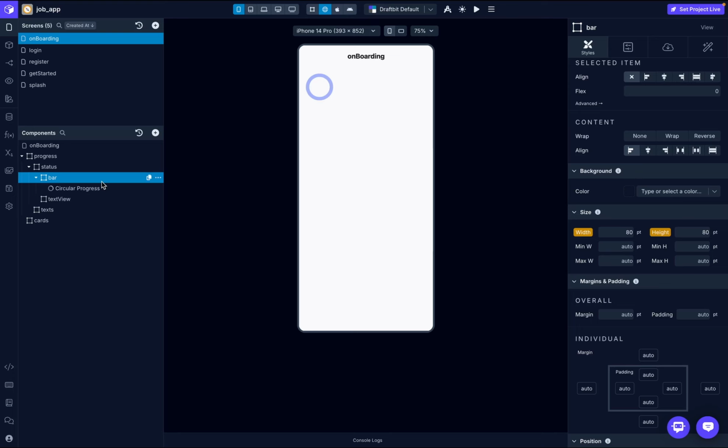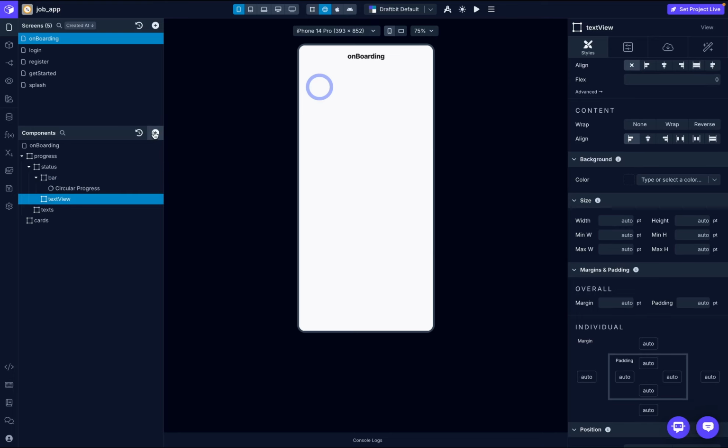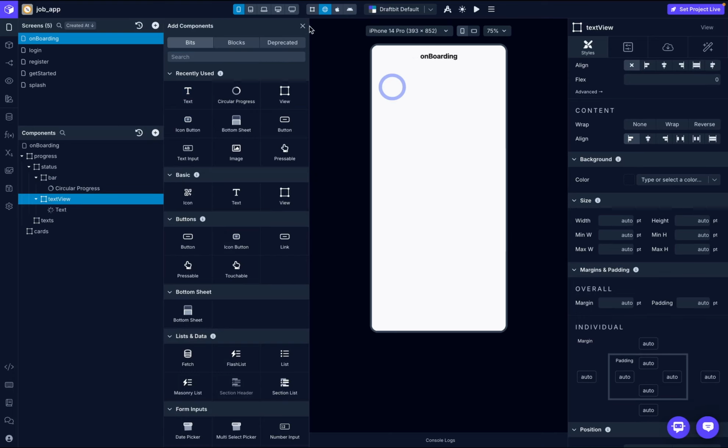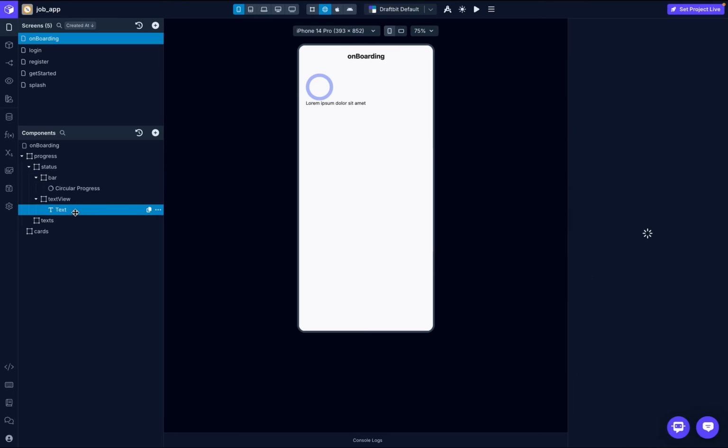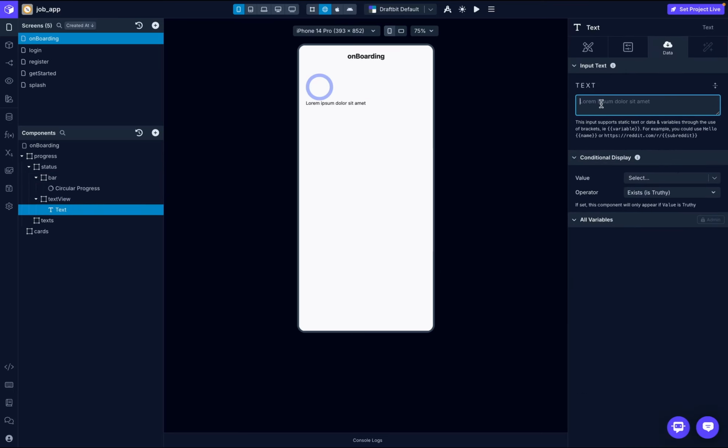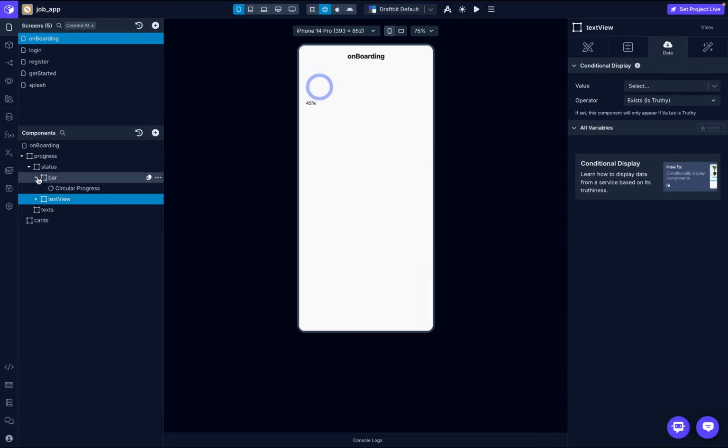Okay, I would say that's an okay size. Then for the text, inside this text, it's going to say 45%. Okay, that's okay. So for now, let's close this. So we go to the status, text view, then bar. So this is the bar, then this is the text view. So let's close the status up.